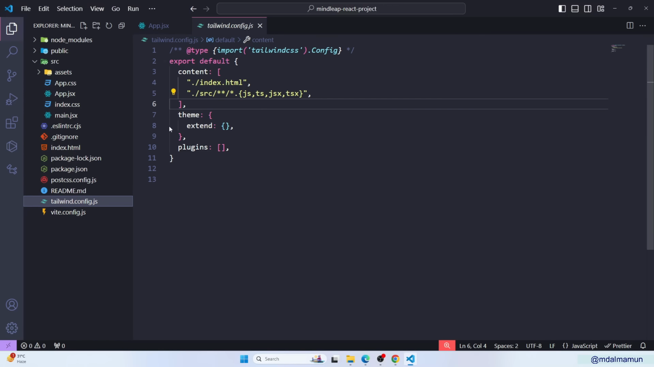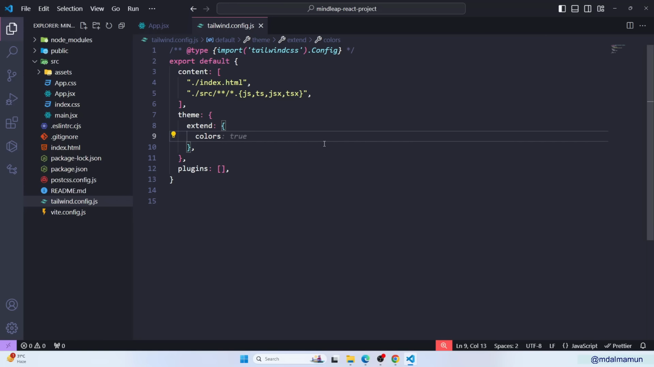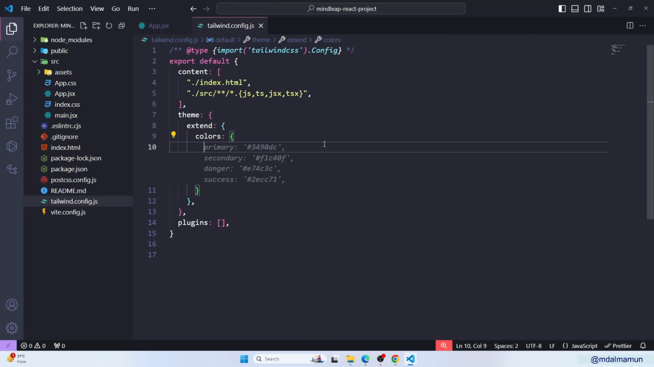So for this, here you can see this is the theme option. Inside this theme we can work. So here we'll have extend. If you want to override some CSS or some rules of Tailwind CSS, you have to include it in this extend. So here at first what we'll do, we can just add some colors. Our website will follow some color scheme, so that's why we will just define colors, then a colon, we'll have curly braces. Here we'll use colors.